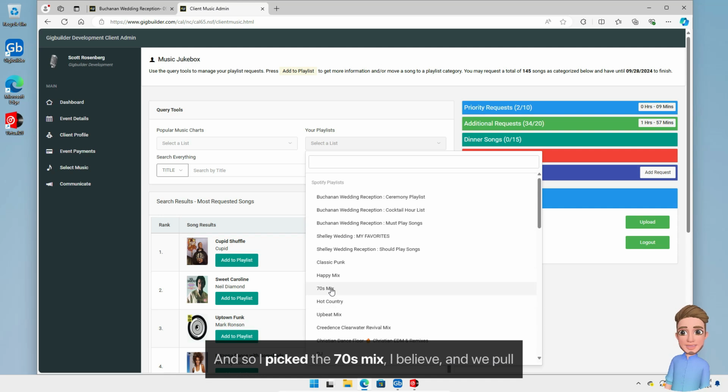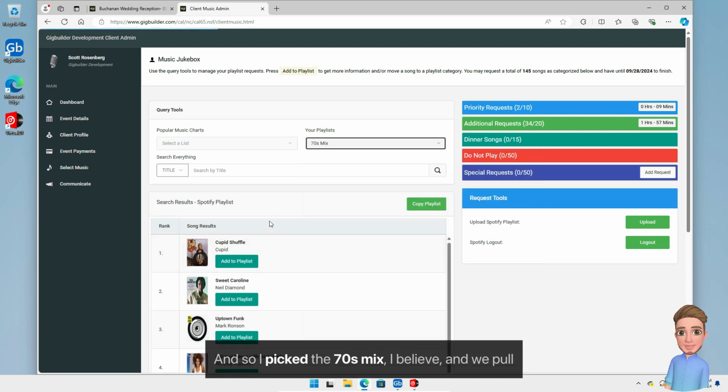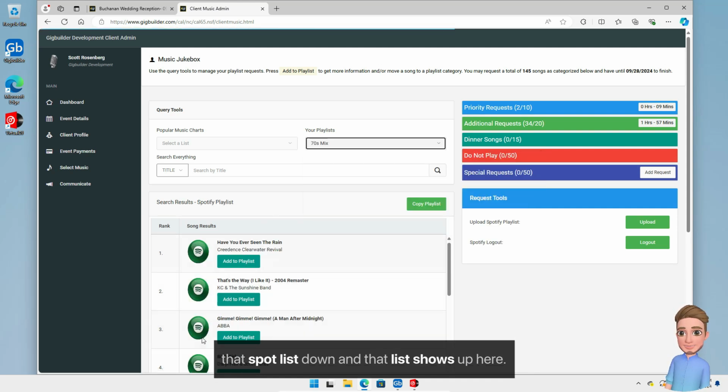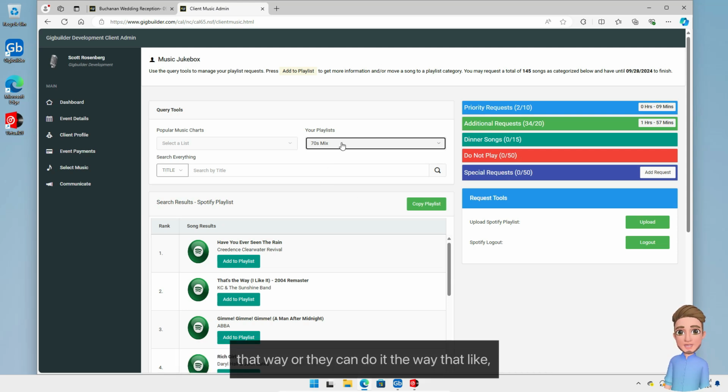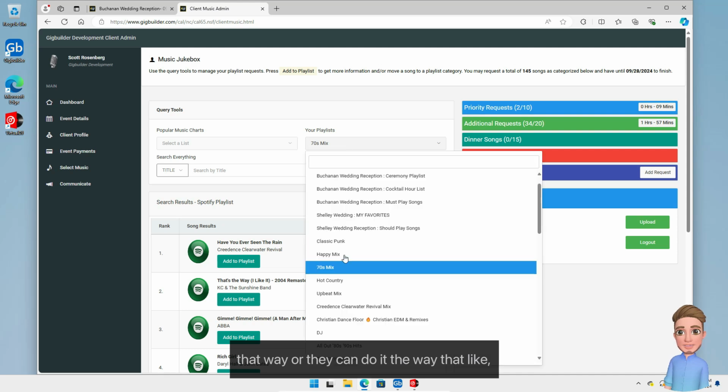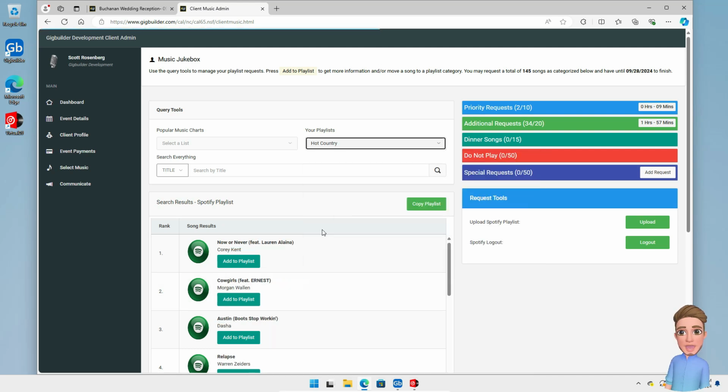And so I picked the 70s mix, I believe, and we pull that playlist down and that list shows up here. I can press this Copy Playlist button, which will copy the entire playlist into a single category. So if your planner has all their music in one category, they can go about it that way, or they can do it the way that, for example, let's pull up Hot Country. I can do it individually.